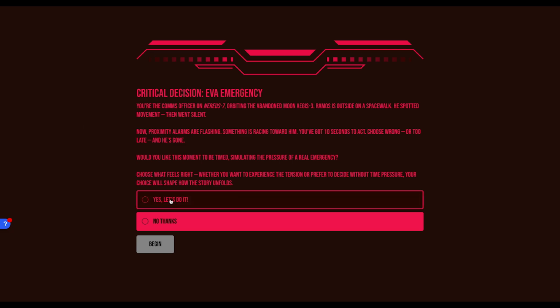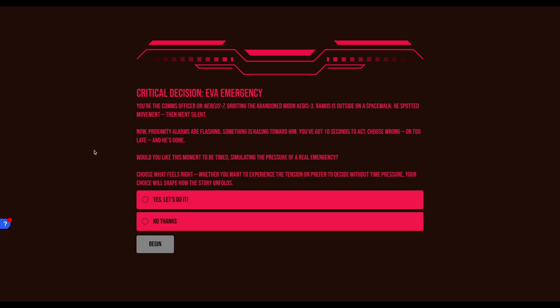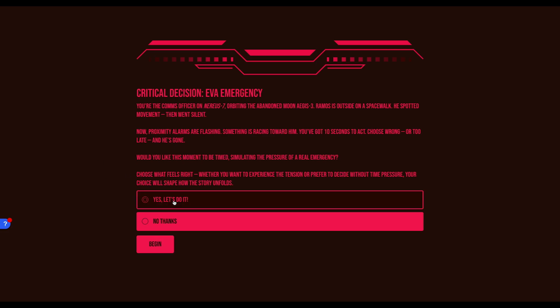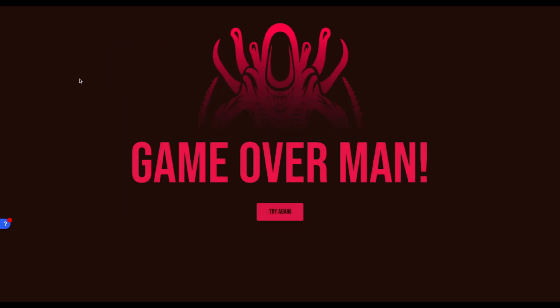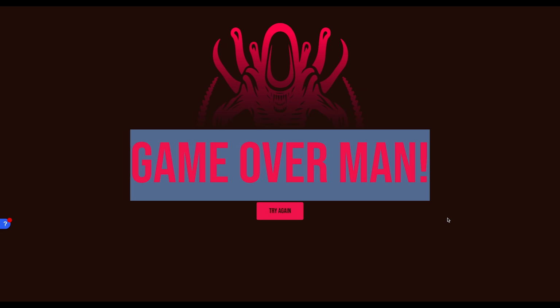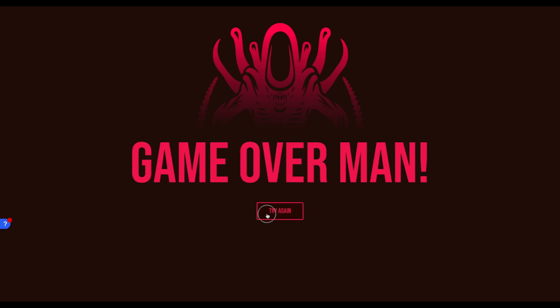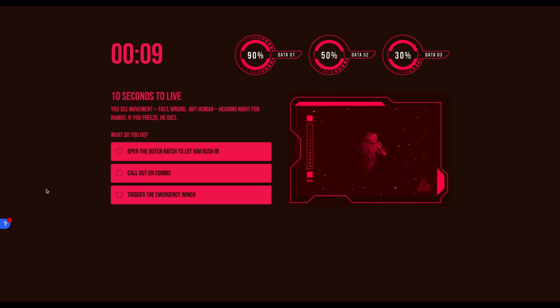So that could be a way to help people try it out without the timer if you wanted to as well. But let's see what happens if we click let's do it. So begin. You can see here the timer starts going. I have a GIF here of Ramos out on his spacewalk, a little bit more information. This is just an MCQ, but if you don't answer in time, game over, man. The alien got him. Okay. If you're familiar with the Alien movies, then I'm sure you understand that line. And if you click on try again, it resets the timer and you can go again.